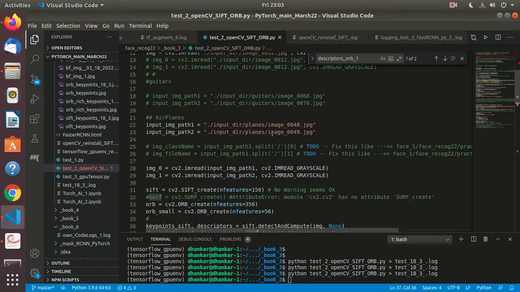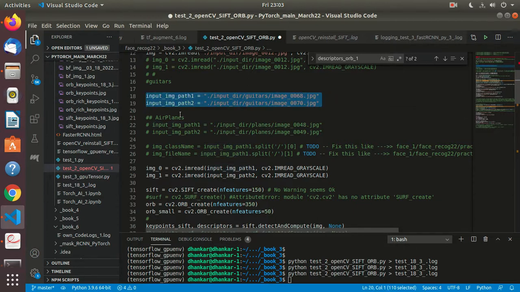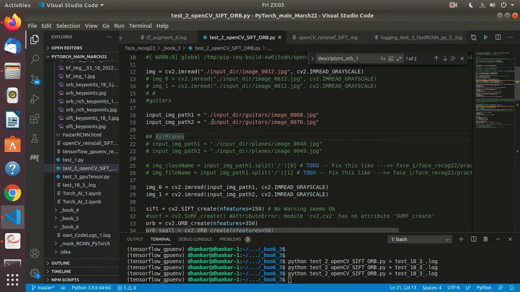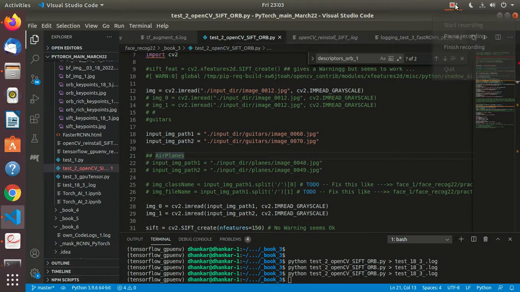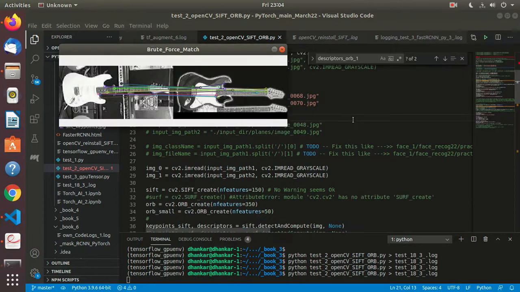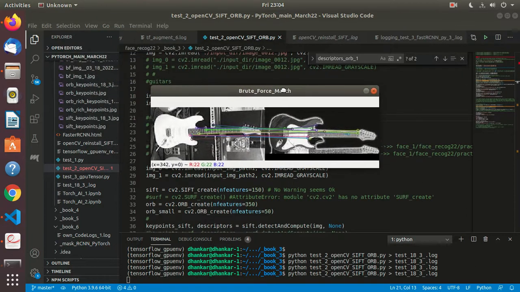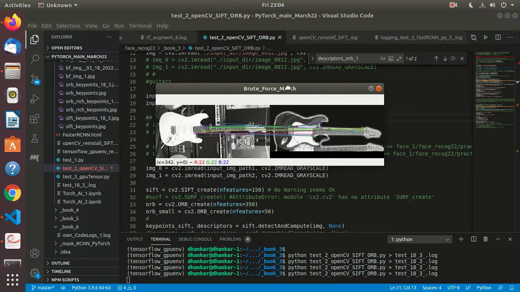Now, I also want to run it on the guitar images. The guitar images give certain better results, or at least I thought so. So let me try it on the guitar images. This is not my input image, I need to find it. So we picked up two of these guitar images, and this seems to be much better.